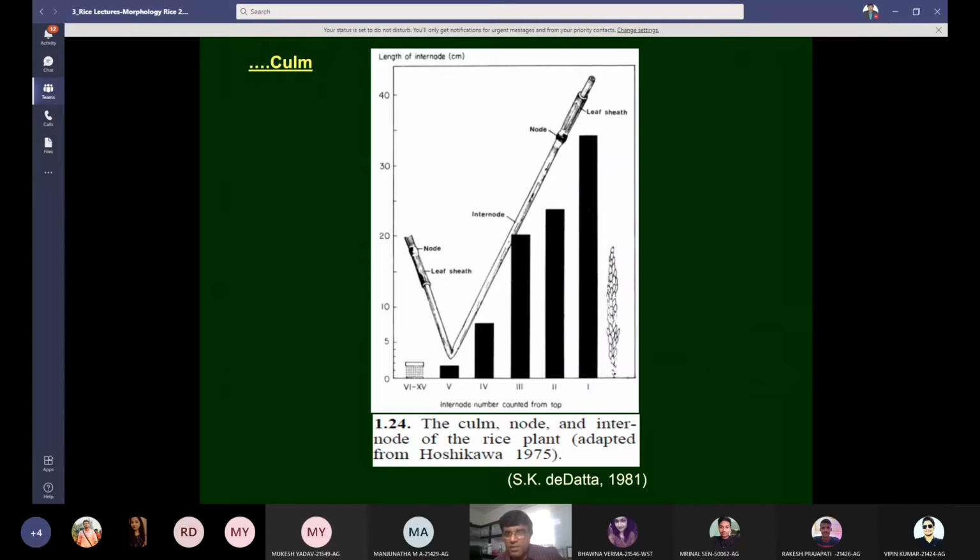Now you can see this picture. This tells you about the culm, node and internode of the rice plant. On the x-axis you have the number of the internode, which internode we are talking about, and on the y-axis the length of the internode. Go to the right extreme of the picture and see one written on the x-axis, and beside it there is the panicle. The first internode is the longest one, and remember this is from the top. It is about 35 centimeters in length in this case.